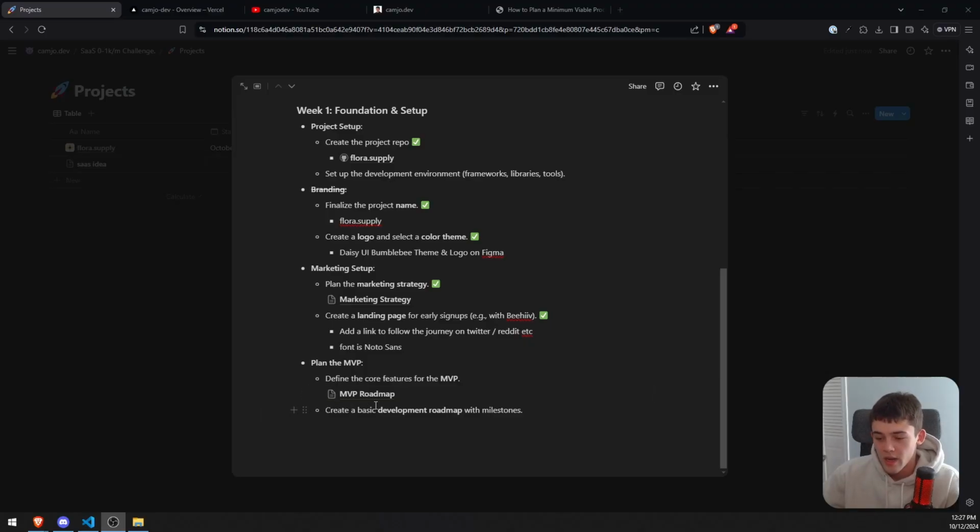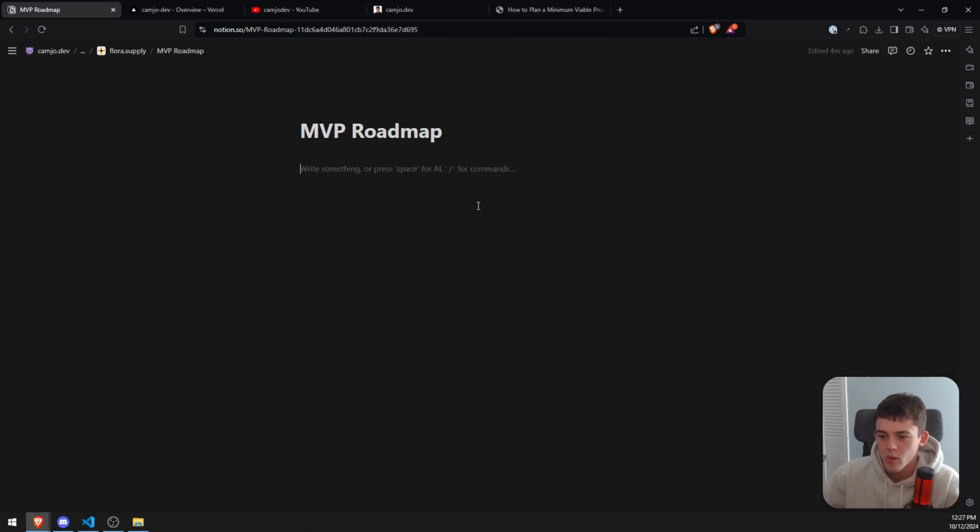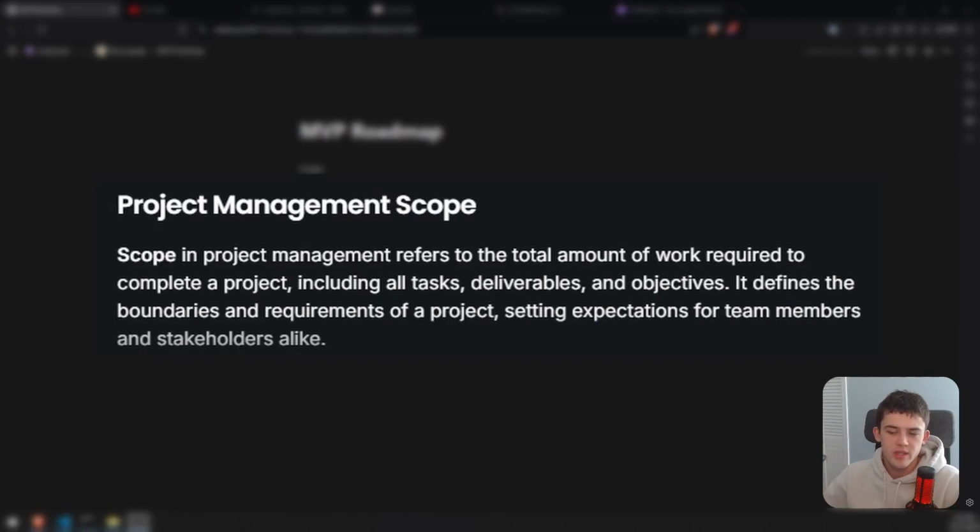All right, so we're here on the planning page for Flora Supply, and I've made an MVP roadmap page here where we're going to actually map out our roadmap. So to get started, we need to define something called scope. And if you're not aware of what scope is, it's basically just the boundaries of what your project will cover. So what features you'll have, what features you won't have, things like that.